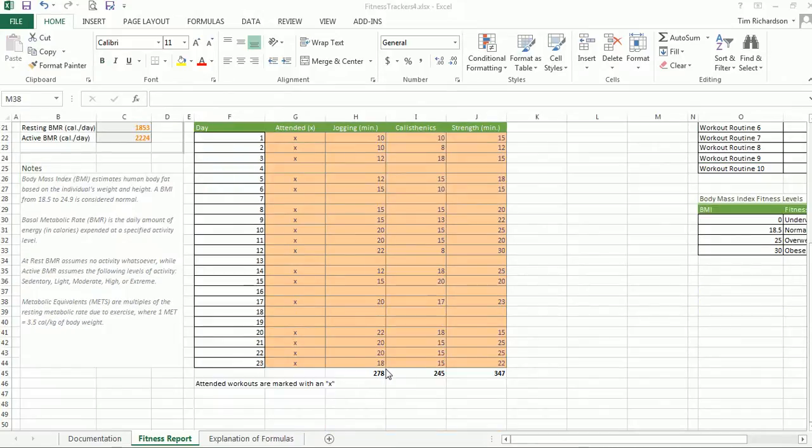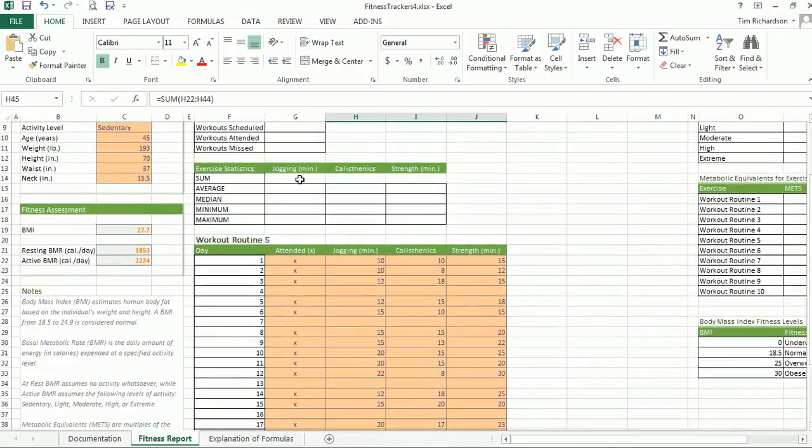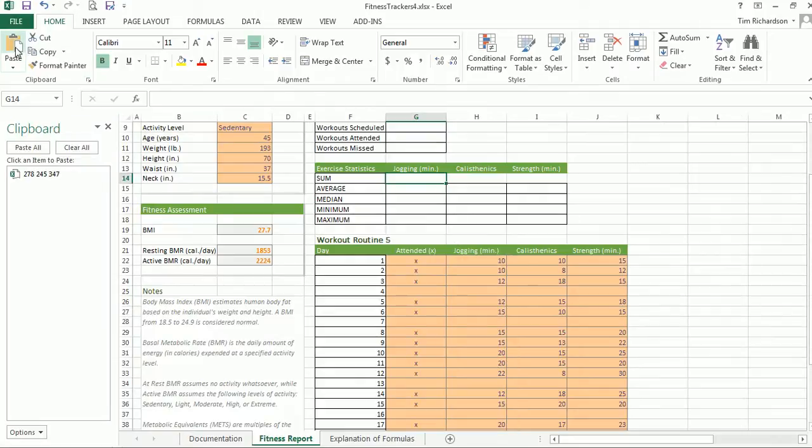Okay, let's do this properly. Go up here, click cut, and put your cursor back in here, and then paste. So there you got the numbers in there properly. I did it the proper way rather than the fast way. So these totals now appear up here.